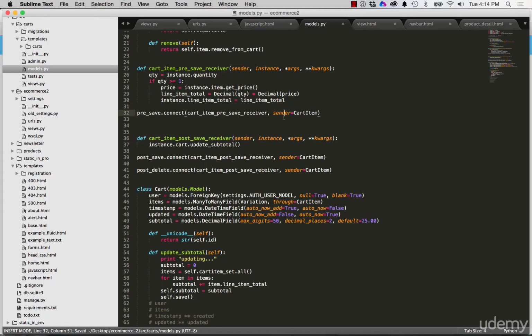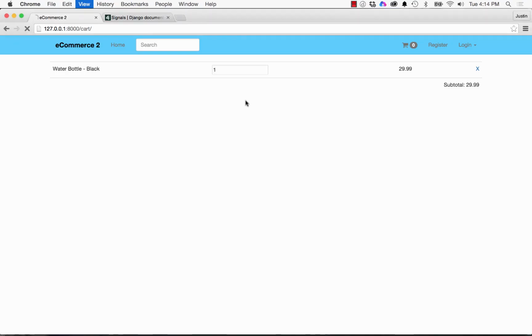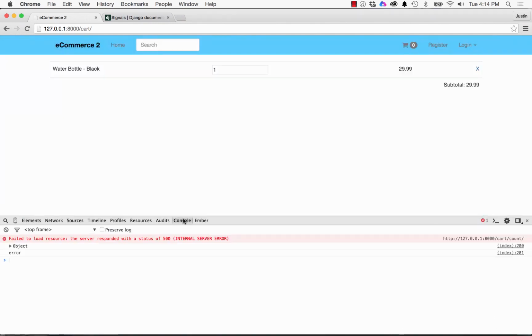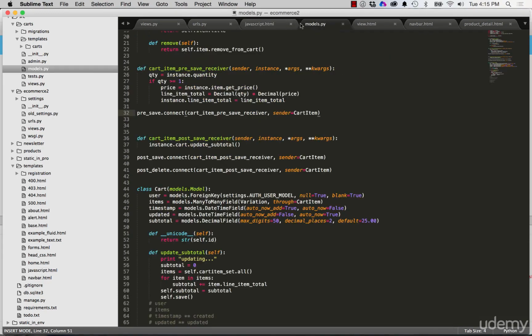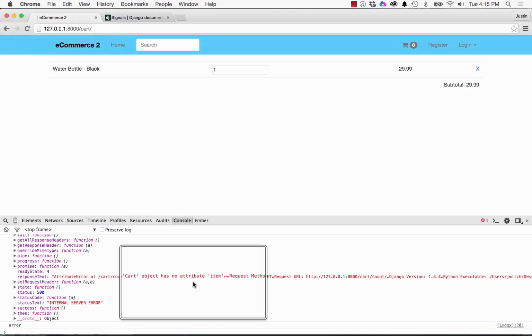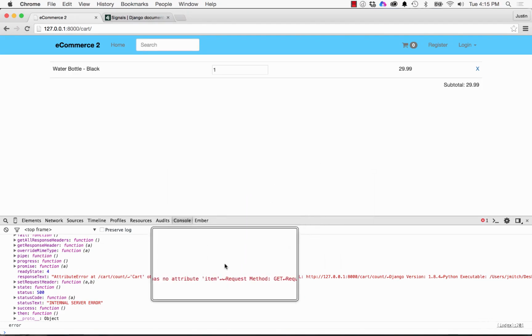Now we've got this in here. Well, we're still not seeing a cart ID total. So let's see why. So I'll console log data.count. Because really, every single time we do a new request, that AJAX call should be going. And we've got a 500 error here. And the error is saying it has no attribute item. And it doesn't. So if we go back into our view, notice it says cart object has no attribute item.